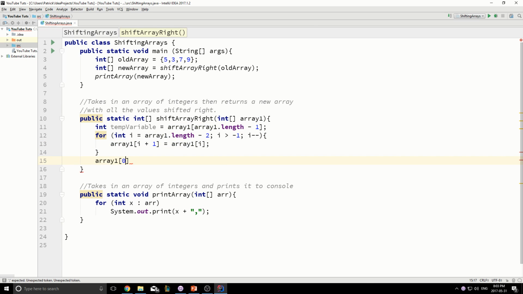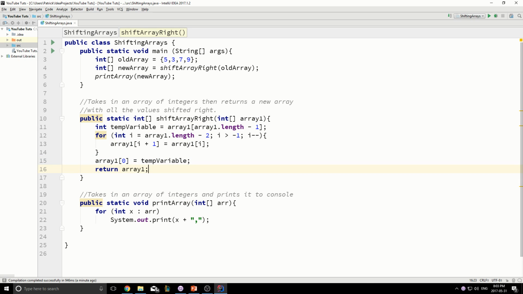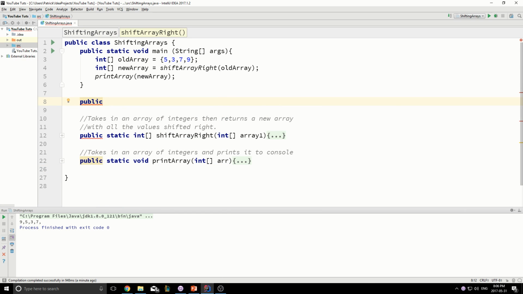Finally, we'll copy the value from the temp variable to the first position in array1, then return array1. As you can see in the console, the elements are shifted to the right. If you want to shift the array multiple times, you can use this code to wrap the shift array right function.